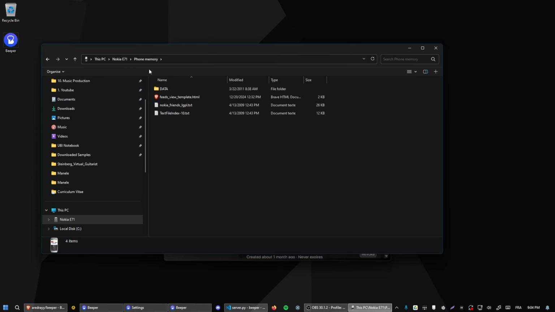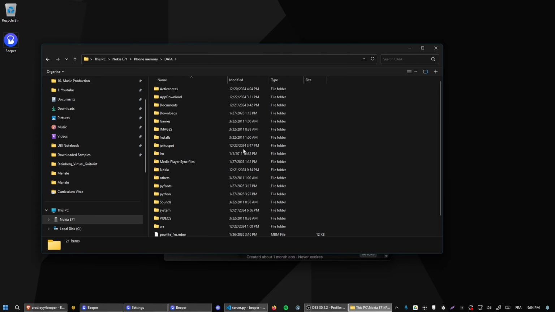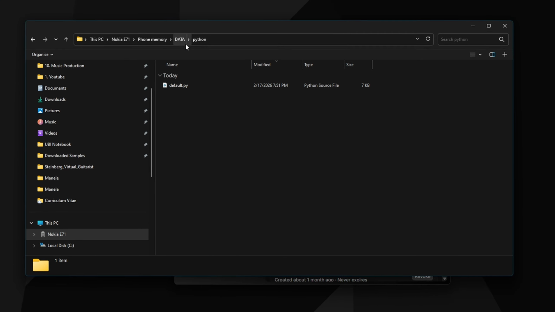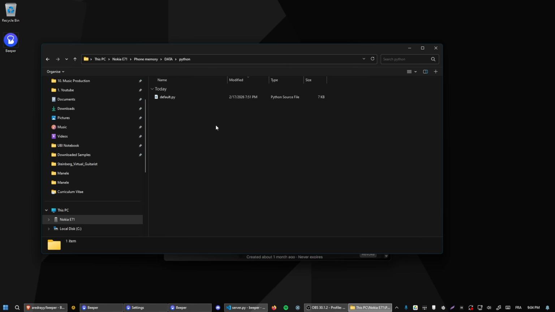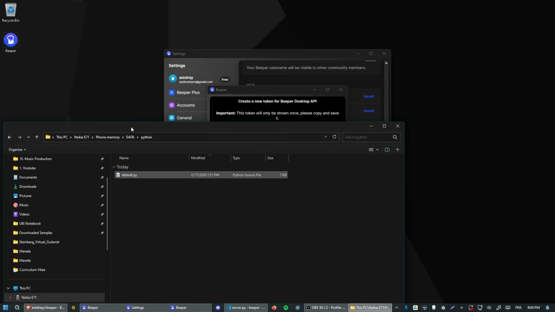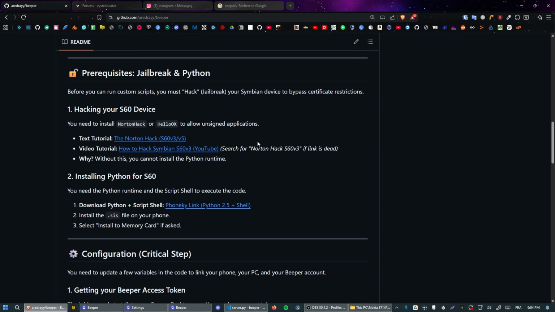And in here you have phone memory and data. In data, you're gonna create, or you already have, a Python folder. Normally, if you install the shell, you're gonna have some default scripts, not this one, just other scripts, but this is where we're going to paste the file in. So try to understand how to copy files from one place to another. Let's go back to the tutorial.